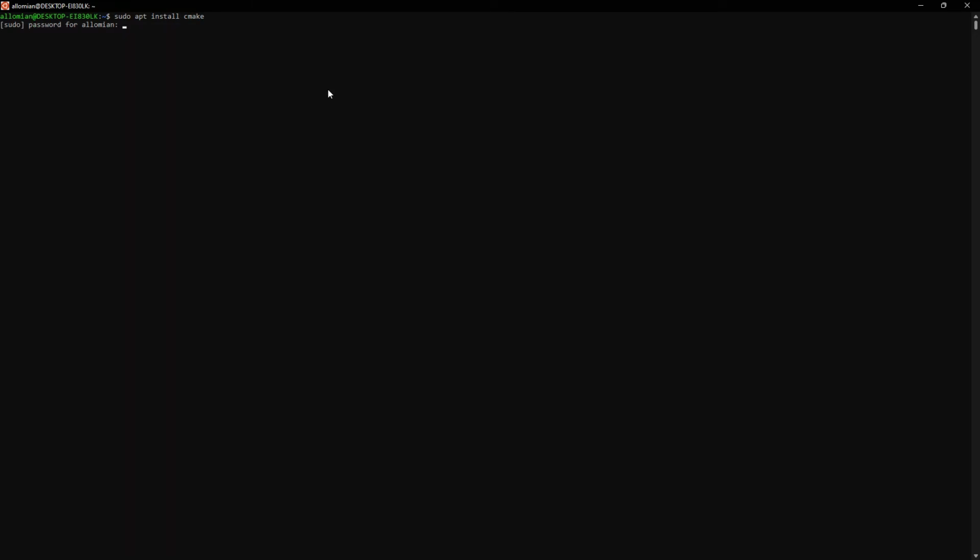and you will just provide your password. I already have the newest version, CMake 3.16, installed on my Ubuntu, so you can see the messages on the screen. It's already installed, so you don't have to do any fancy stuff or anything like that. Just run this command and it will handle everything for you.